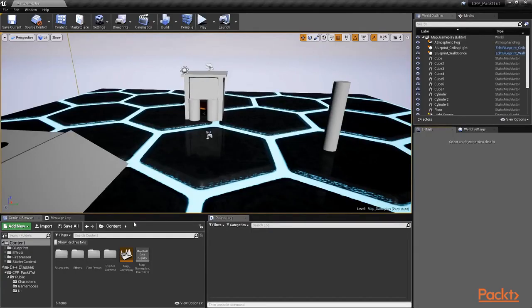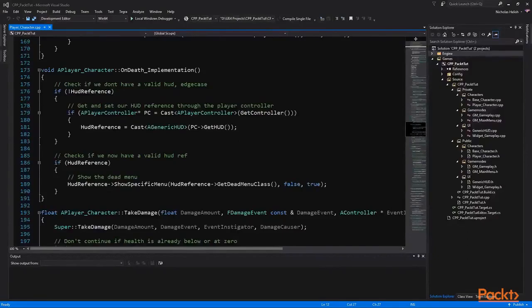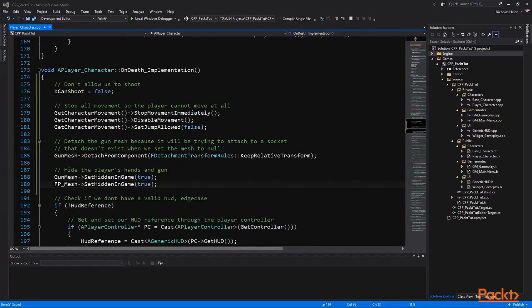First, we are going to open our player character's source file, and within this source file, we are going to add some code within our onDeath function. We are first telling it to stop shooting, or don't allow us to shoot because we are dead, and then we are telling our character movement component to stop movement immediately, so if we are moving then stop it so we can't keep moving by adding the disabled movement function, and then stopping our character from being able to jump.